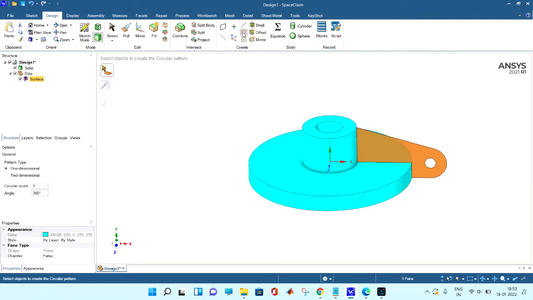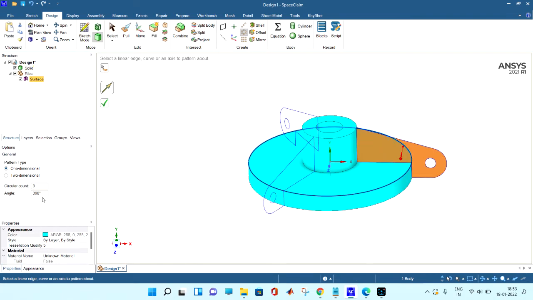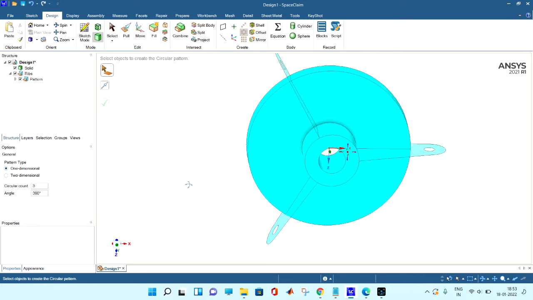Okay, and I can say in design, circular pattern. It is asking to select the object to create a circular pattern. I click the surface, and it is asking for the linear edge or the curve. I am selecting this one. This is already the 3 in the 360 degree. I'm saying okay, that is perfect.